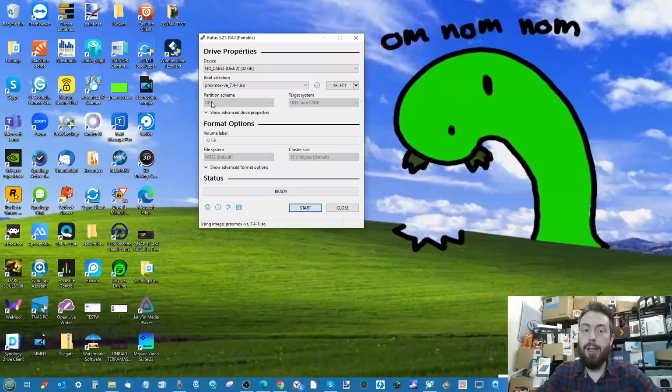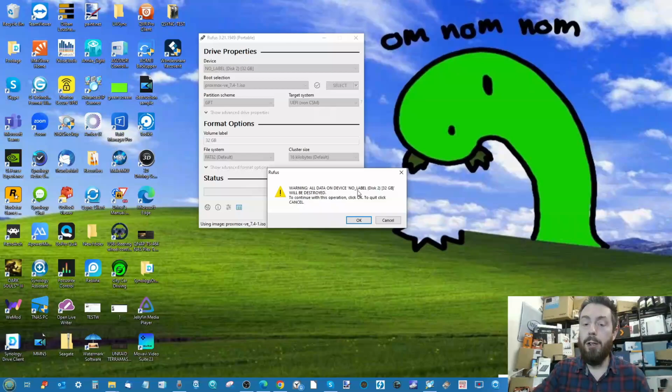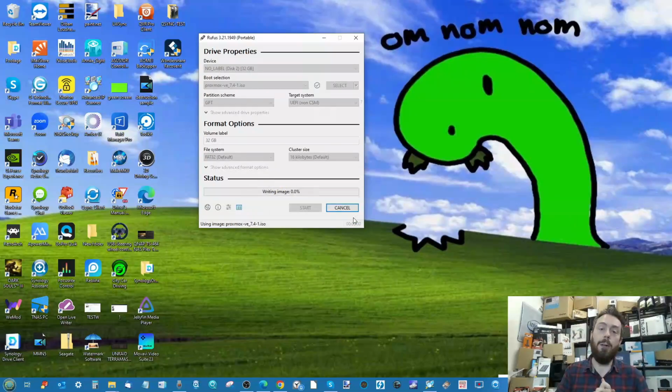From there, double check that it's not selected anything other than that GPT setting there, because you do not want that to be an MBR master boot record, because that can lead to inconsistencies if you happen to reboot your local system there. But for now, all of those settings should be fine. Double check what you're seeing is what I'm seeing, and then just go ahead and click start. It will warn you that you're going to format the drive, but just go ahead and click OK there. It will start to convert that Proxmox ISO now into a USB bootable drive with that free Rufus software there.